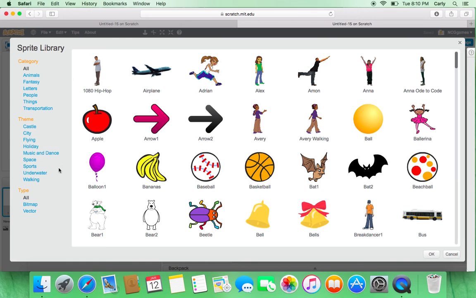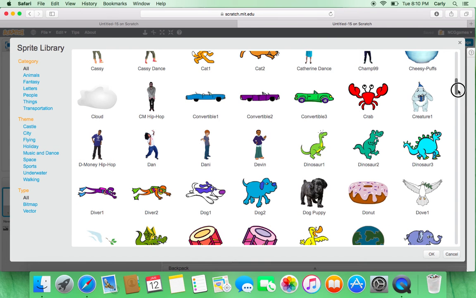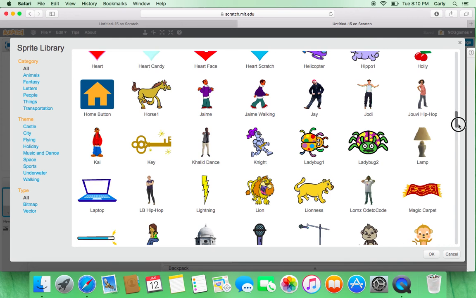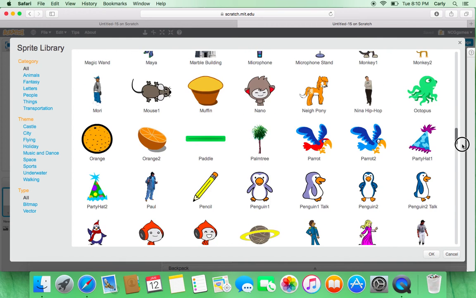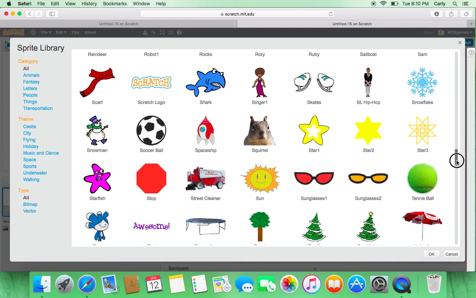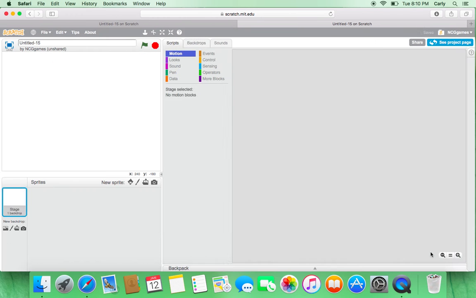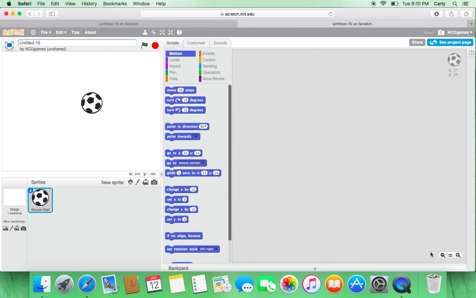So I'm just going to find the soccer ball. I'll scroll down until I see it. There it is, soccer ball. So I'm going to grab that. You really can use any type of ball, but since it's a soccer game, I would use a soccer ball.